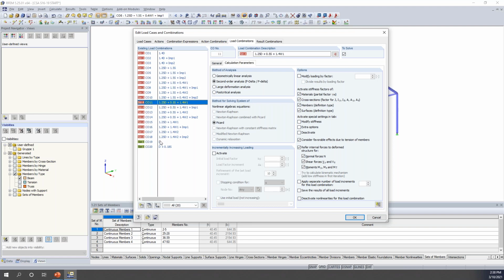All this means is that we can jump down to our serviceability load combinations. We can highlight both of them with our shift key, and we just simply turn this off. So now the full stiffness of the member will be used for only these two serviceability load combinations, but when we jump back to our ultimate limit state load combinations, this option is checked again.